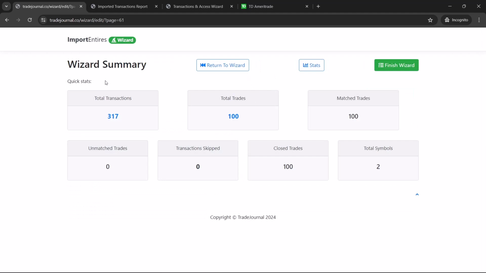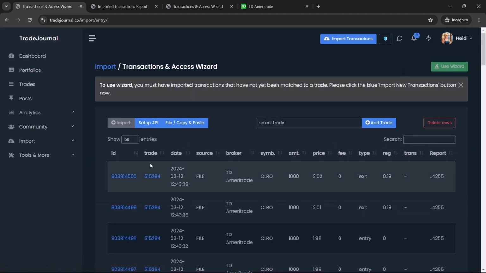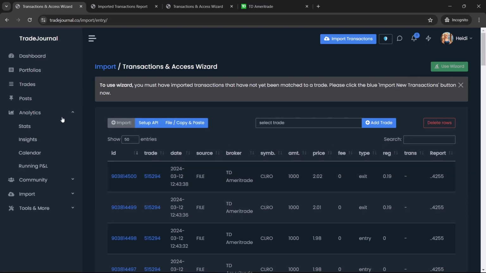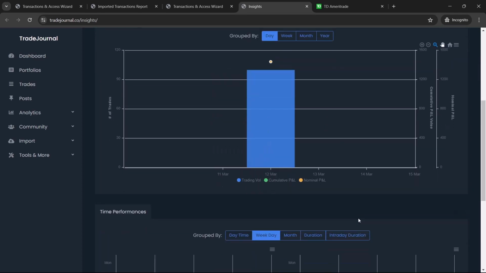And then you can see the wizard summary. We have 100 closed and created trades on two symbols. We'll click finish wizard here. You'll see now the transactions have trades and everything is good to go. Now we can go to our insights page and learn more about our trading, which right now we only have one day so far. And as we import more days, this chart will populate really nicely.